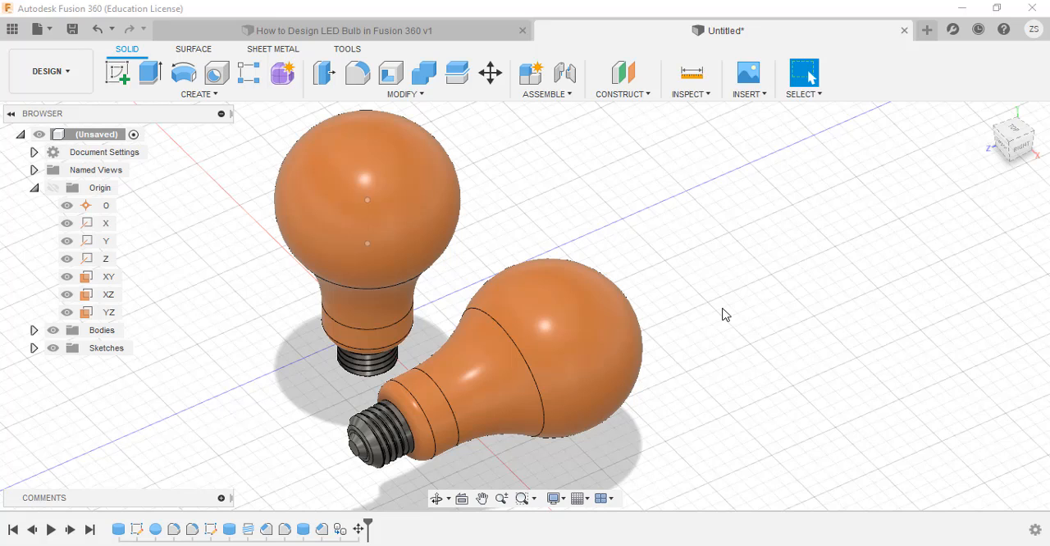Okay, let's start to define this Fusion 360. Today we learn how to use Fusion 360 and this command. This software is Autodesk Fusion 360. Today we learn how to create an LED bulb in Fusion 360 and how we can use Fusion 360 commands.